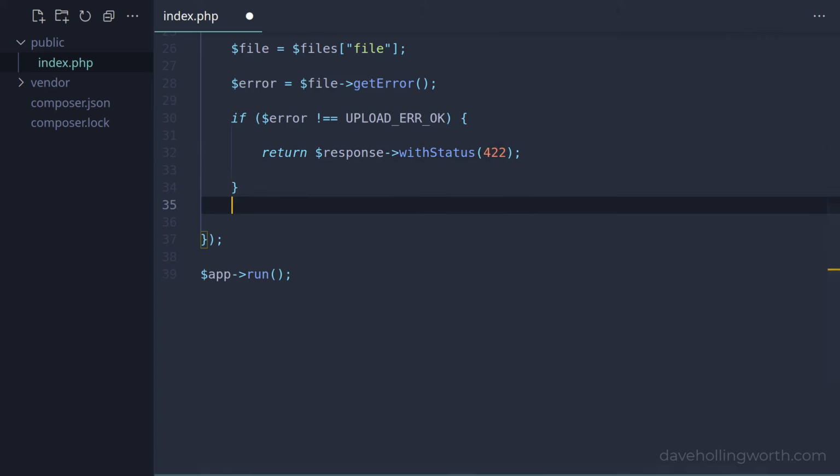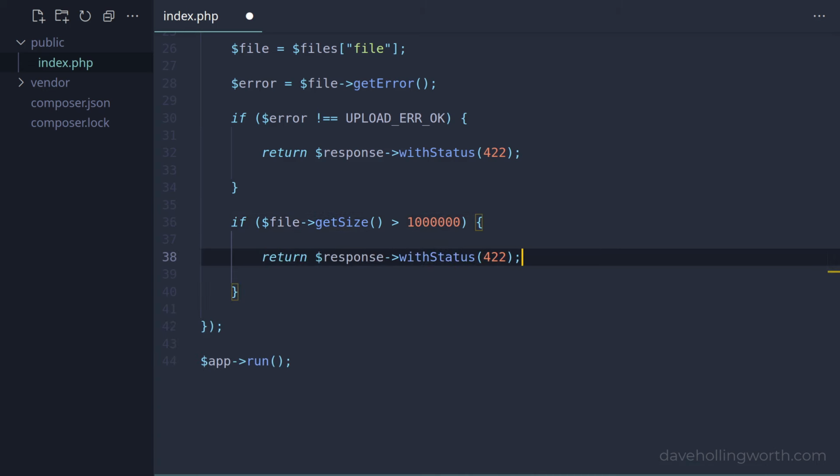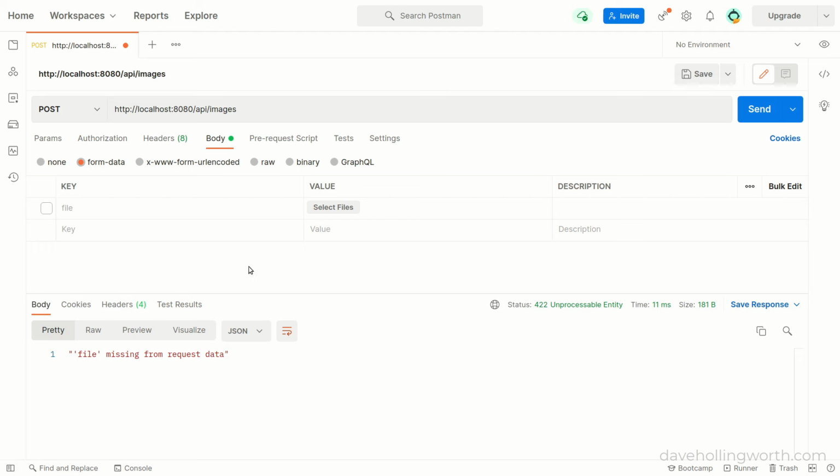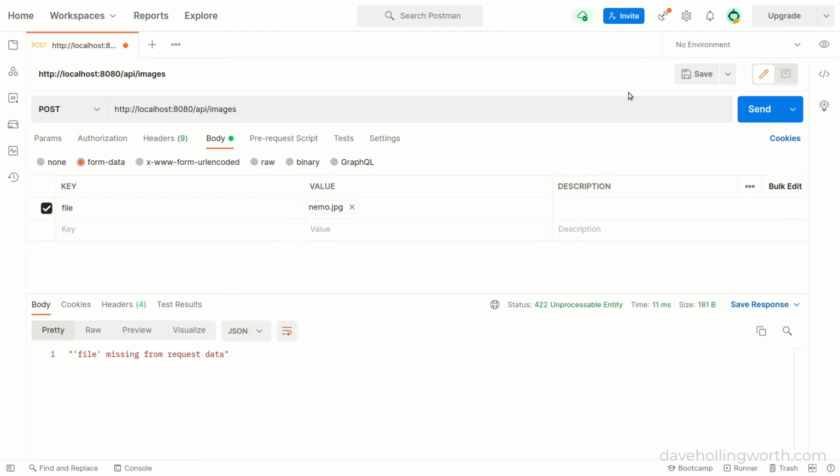Next, let's validate the size, which we can do with the getSize method. This is an integer that represents the size of the file in bytes. Let's limit the file upload to 1 megabyte. So if the size is bigger than this, again we'll return a 422 response. Let's try sending a request with a file that's larger than 1 megabyte. And we get the 422 response.